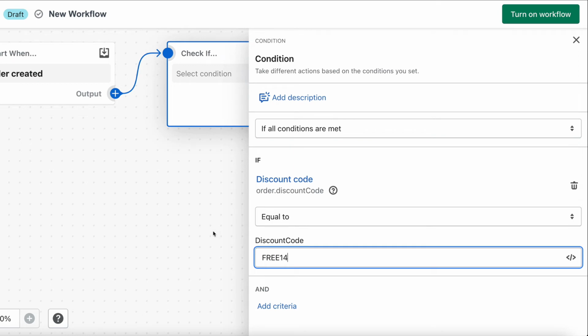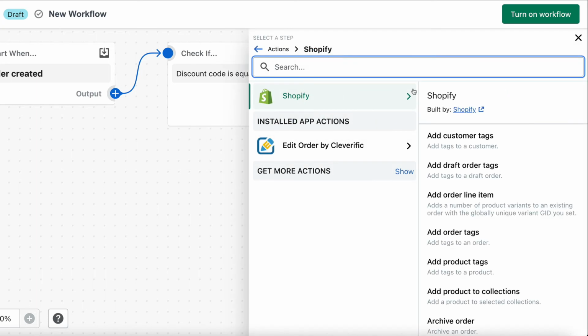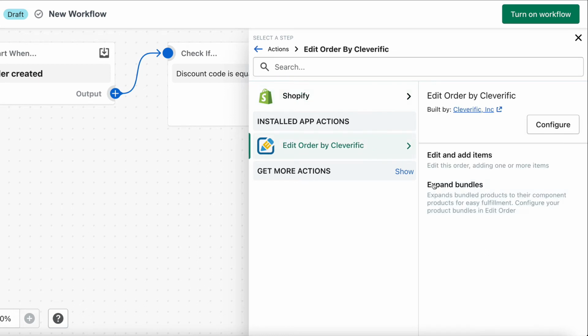If you skip setting a condition, your free item will be added after the first trigger in all circumstances. Once you've set your condition, click the plus symbol next to Then and select Action. Under Installed App Actions, you'll see Edit Order by Cleverific. Click this and then select Edit and Add Items.